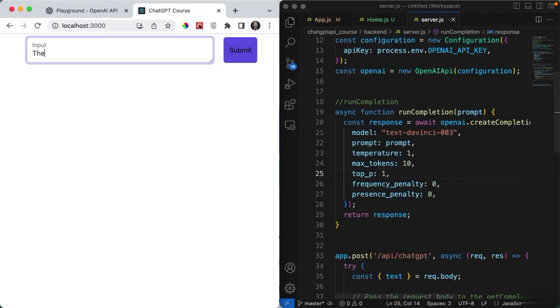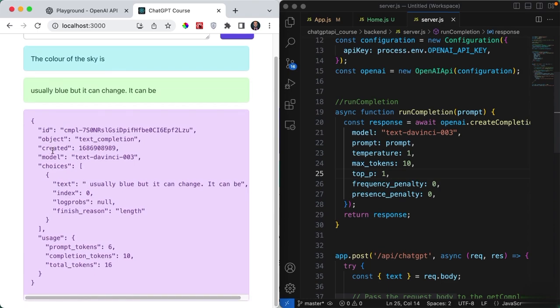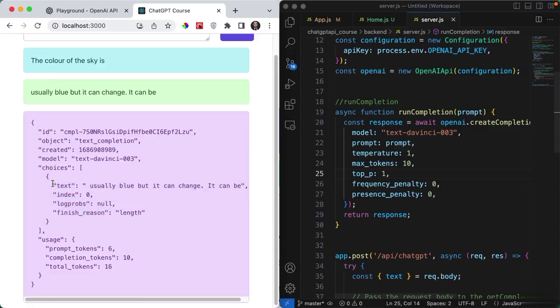So for example, the color of the sky is, and here we've got our prompt, we've got the response text, and if we check the data objects, we can see that inside the choices value, we've got an array, and inside the array, we've got only one object, and that's our response. So this is where we're getting that text. We're just getting it from the first element inside the choices array, and we're getting the text value from that element.